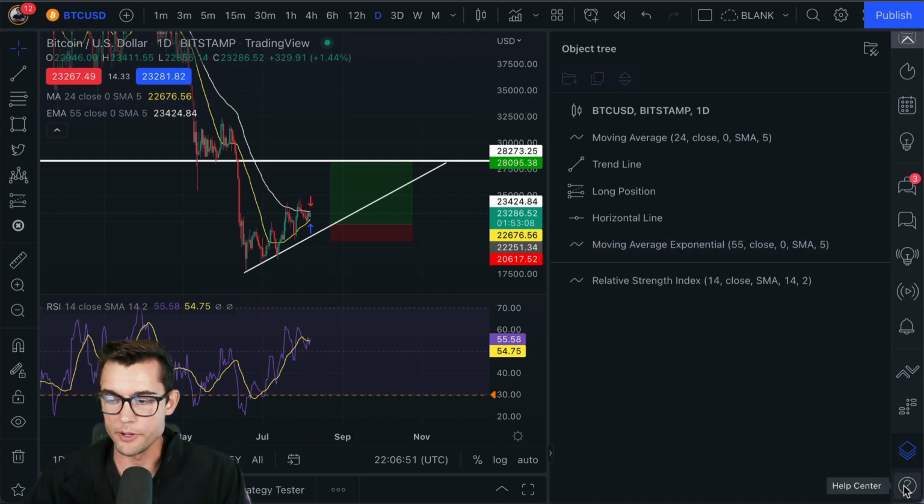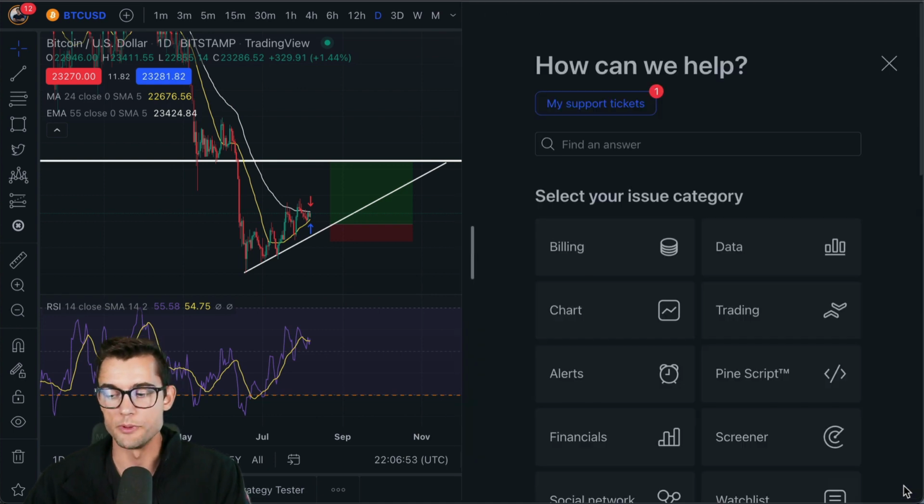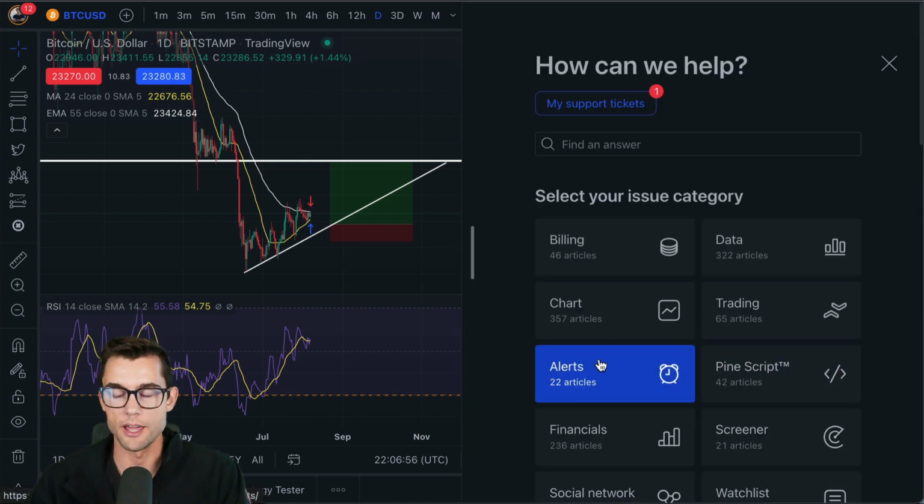And then underneath that, we have the help center, which of course opens up the help center, and you could get any help for anything that you want on TradingView.